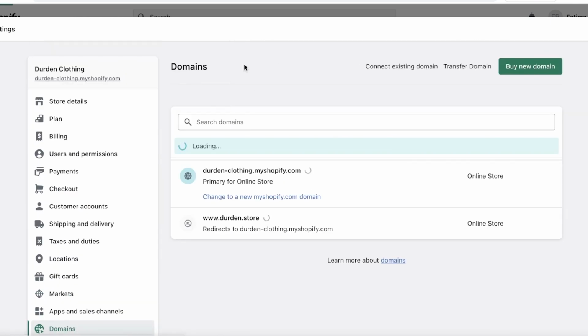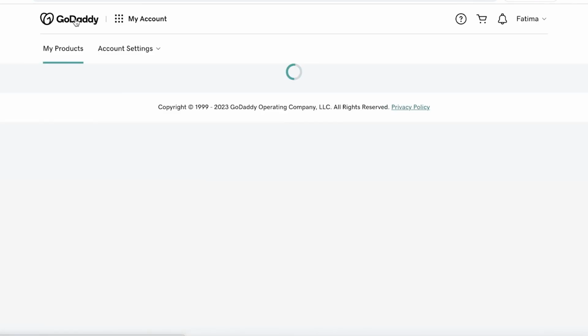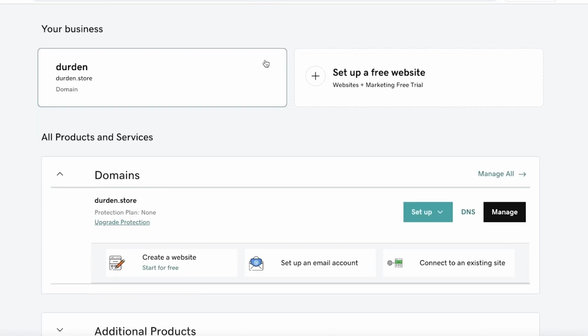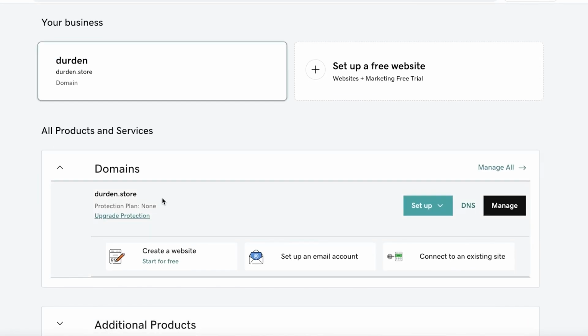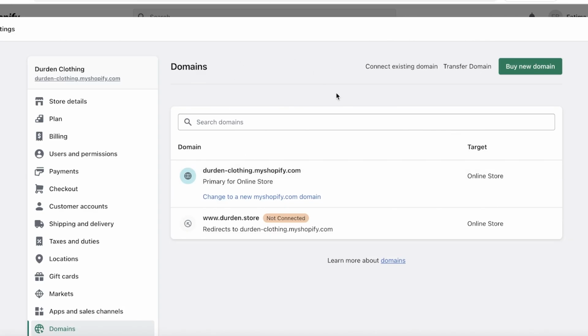Now, buying a domain name directly from Shopify can be an easy choice, but Shopify can be a little expensive when it comes to domain names. You can usually find a better deal on other platforms and more options, such as GoDaddy. So GoDaddy is a domain registrar and you can find multiple different domain names. I've purchased the domain name called deaden.store, and we're going to link this domain name to our Shopify store.